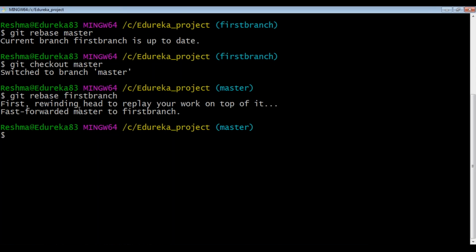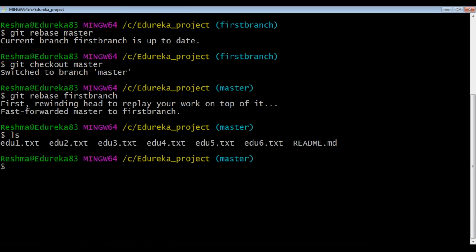Now if you see all the files in the master branch, you'll find that you've got edu5 and edu6 as well, which were in the first branch. So basically rebasing has merged all the work of my first branch into the master, but the only thing is that it happened in a linear way. All the commits that we did in first branch actually got reattached to the head in the master. So have you all understood what rebasing is?